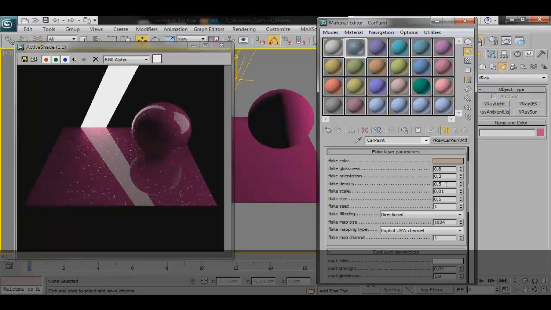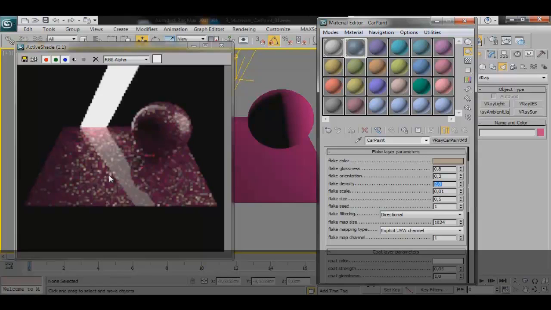Now flake density controls how many flakes there are in the flake map that's generated by the V-Ray car paint material. And by increasing this, let's set it to 2. Now you'll see we get a lot more flakes here. So depending on the look you're after, you want to play with the flake density parameter just to get enough flakes in your car paint.